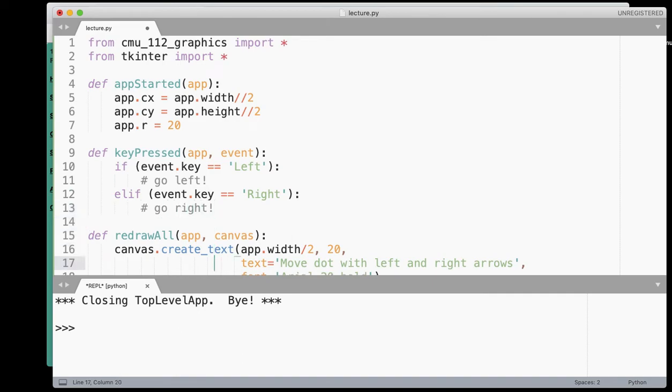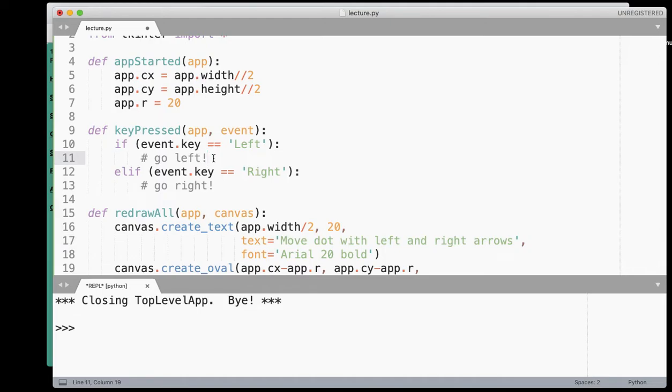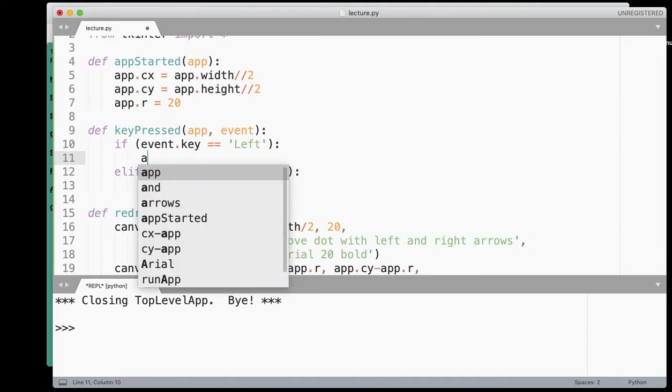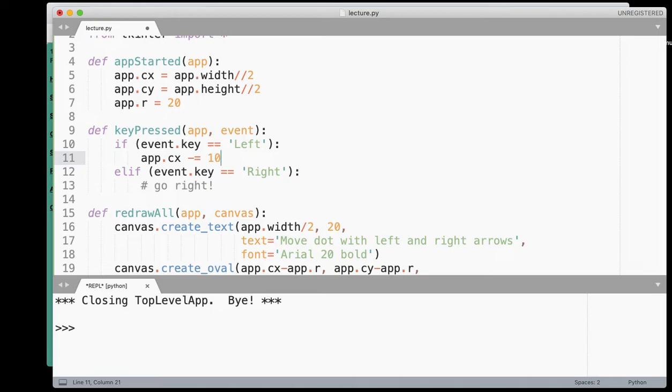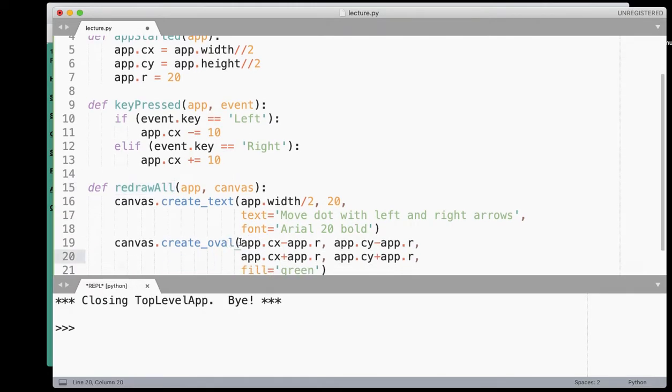Okay, so now what does it mean to go left? What it means to go left is to change CX by subtracting some amount. We'll do 10 for now. And to go right, we want to increase CX. Now, what else do we do? Do we redraw here? And the answer is absolutely not. In MVC, in Model View Controller, all keyPressed does is modify your model, modify your app state, and that's it. Then redraw all will be called, and redraw all will draw this circle in the new location, and that's how it gets moved.